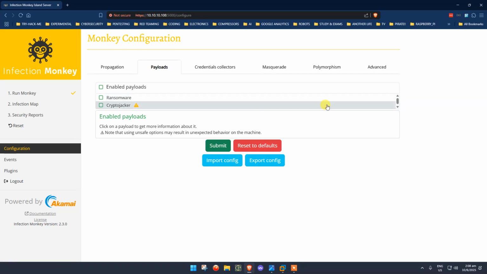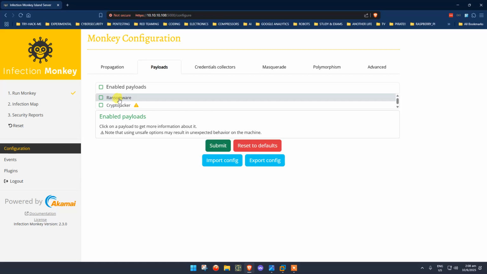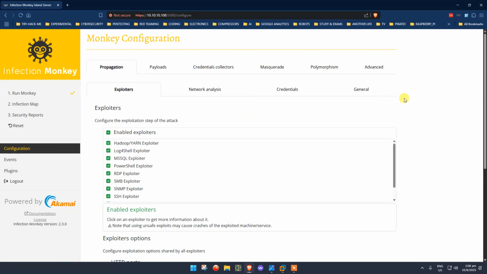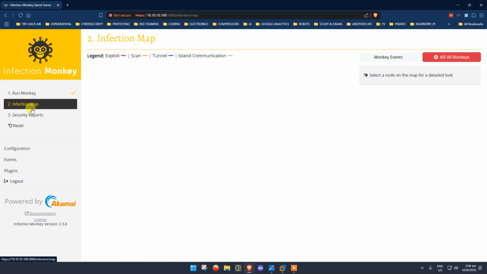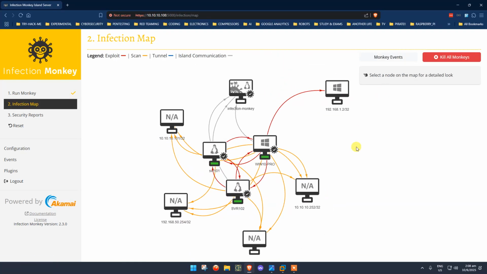Okay, so basically this is how it works. We could even simulate a ransomware payload and stuff like that, but we won't be doing that today. You can click around and play around with this yourself. It's pretty straightforward, pretty simple.